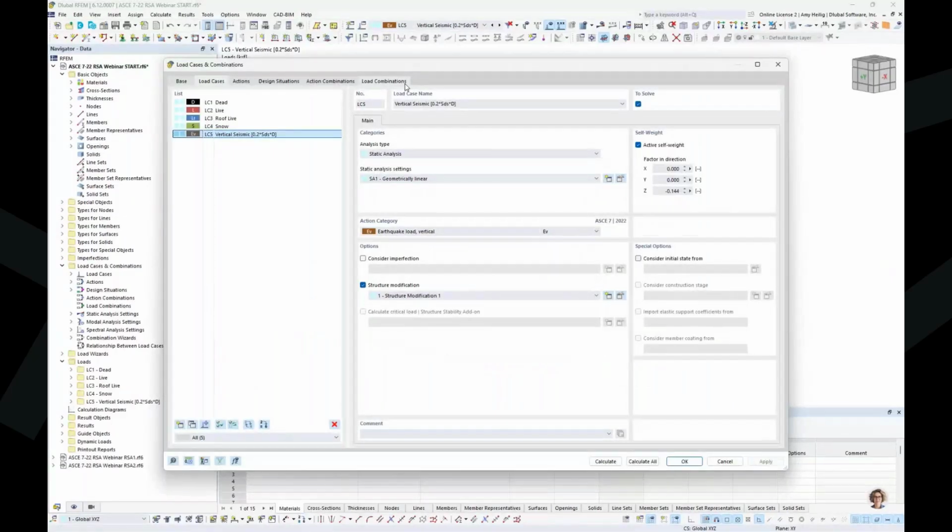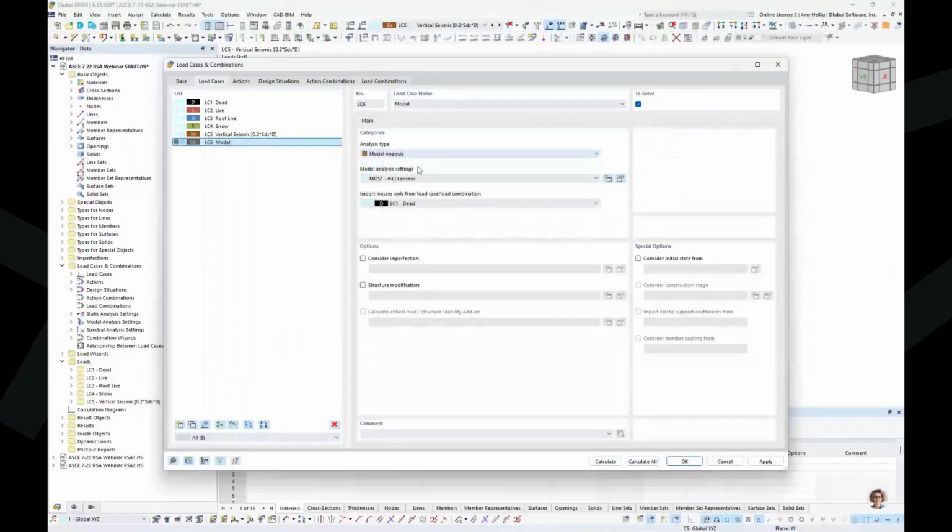And we'll begin first with a new load case here that we will give the load case name of modal. The analysis type is going to be set to modal analysis. This is available to me because I have activated that specific add-on under my base data. And then we'll just simply move through the various settings here.